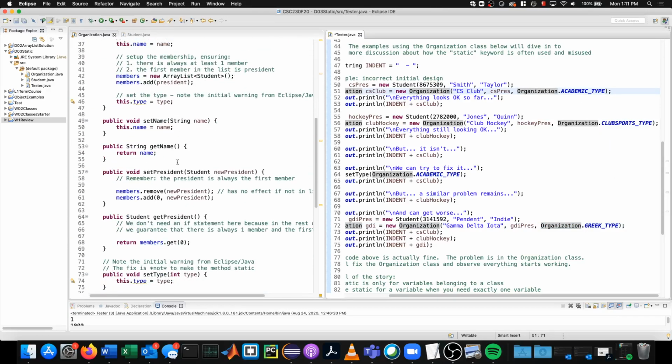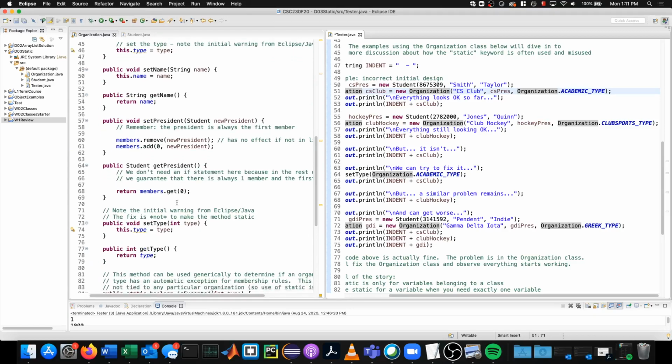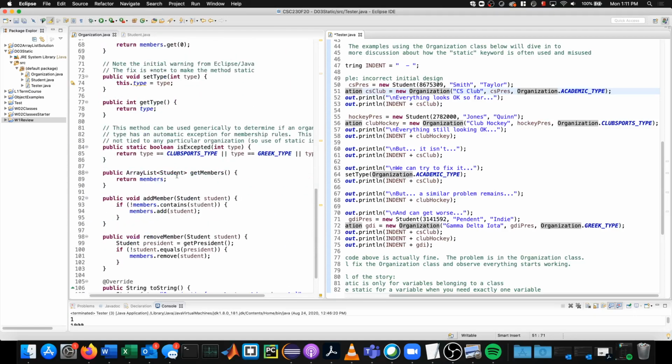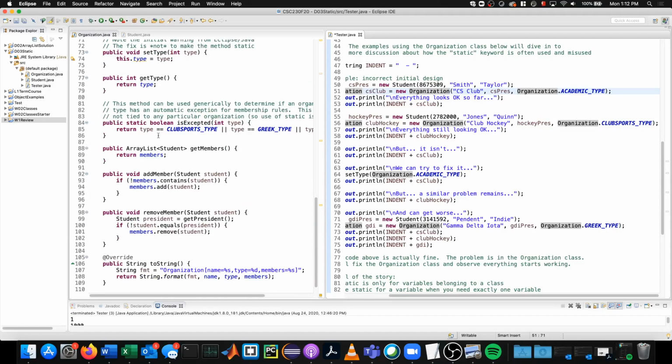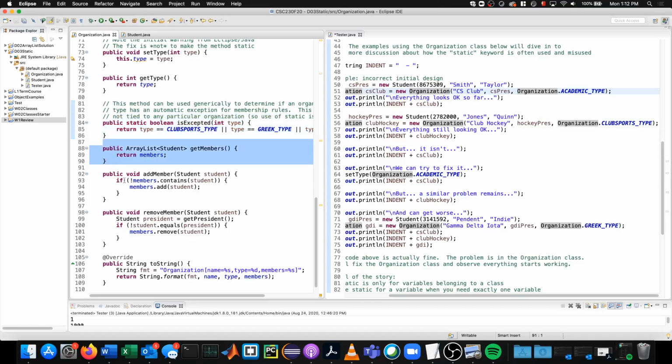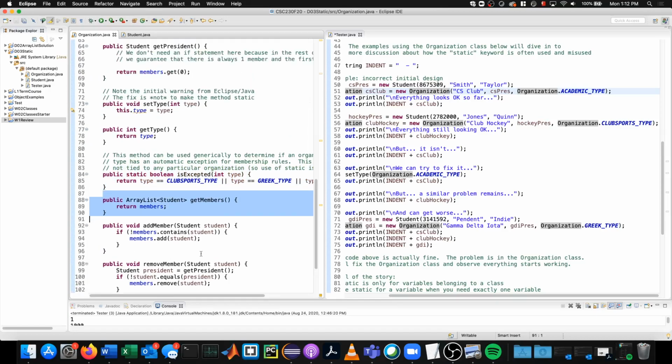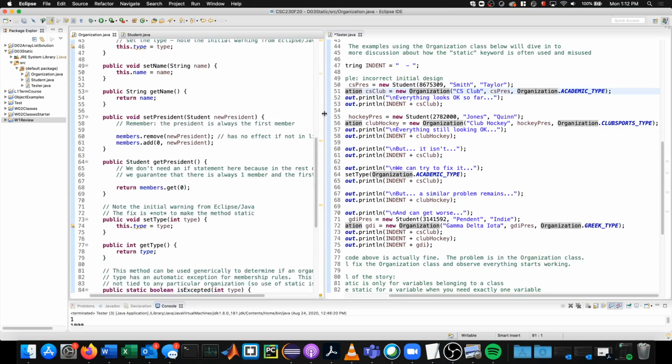We can set name and get name for organization. We can set the president, get the president. We can set the type, get the type. And then we'll talk about exceptions in another future video, what that means and how this works. You can get the members, you can add members, you can remove members, and so this allows us to define how organizations can operate.